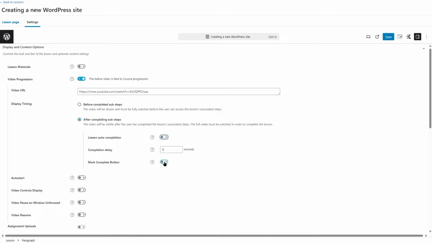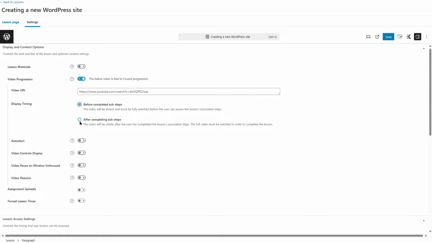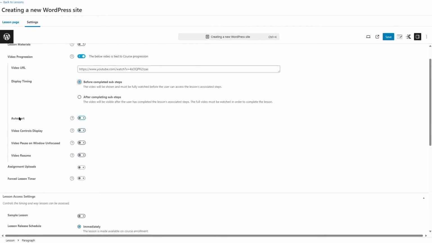And here's the mark complete button. Also enable this, so you can choose whichever option you are comfortable with, okay? And again, there's the auto start option. If you want, you can enable this so the video will automatically start. You can display video controls if you want, so the user can pause, move backward and forward within the video. But if you don't want students to do that, you can disable this.